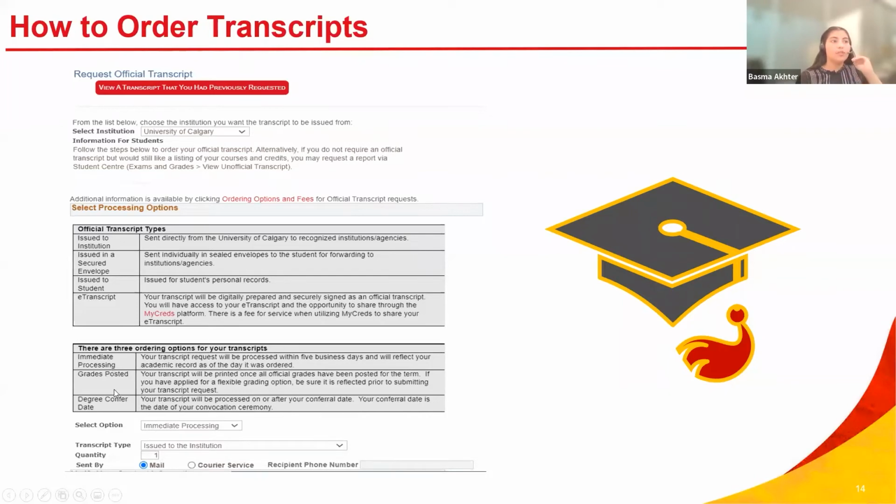So immediate processing, if you want it immediately, grades posted. I don't know if you've ended the term, but you're waiting for the grades to show up in your student center, then you can set it up to grades posted, and that way we wouldn't issue a transcript until all your grades are in. Degree conferral date, this is if you're nearing graduation and you don't want your transcript until you've actually conferred your degree, you can choose that option.